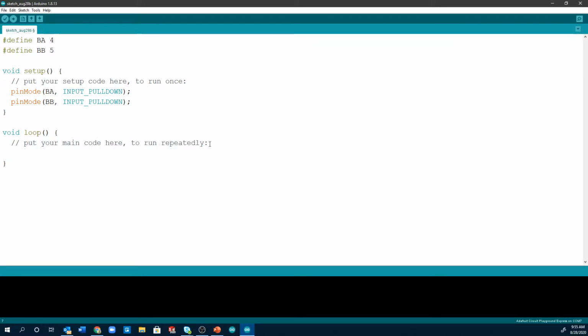So what we're going to do in the loop is check the buttons again and see if they're pressed. So let's say boolean. We're going to say boolean A and B. You can use the comma if you want to declare multiple of the same type in the same line. So then we're going to say A equals digitalRead, and that's going to be BA. B equals digitalRead BB. Okay, so this is going to set everything up, so now we know what A and B are.